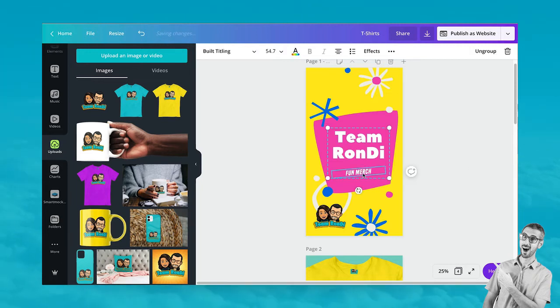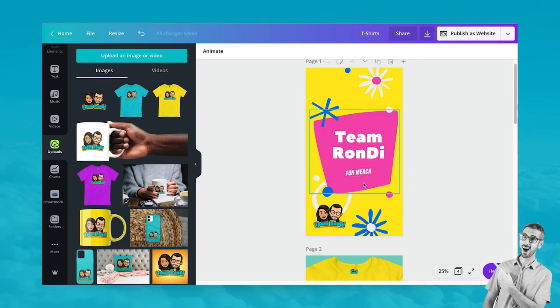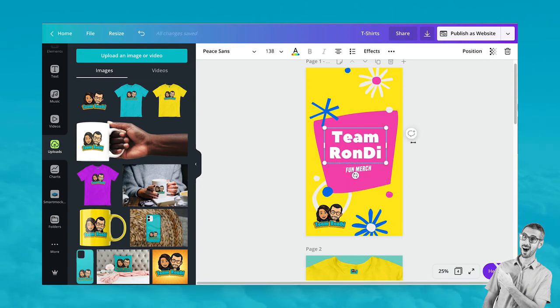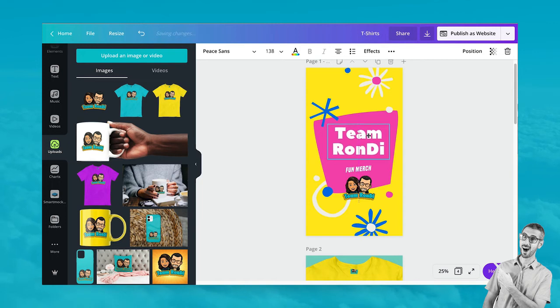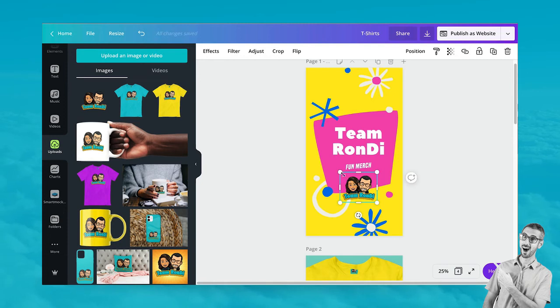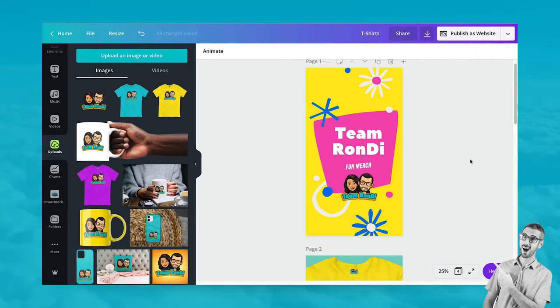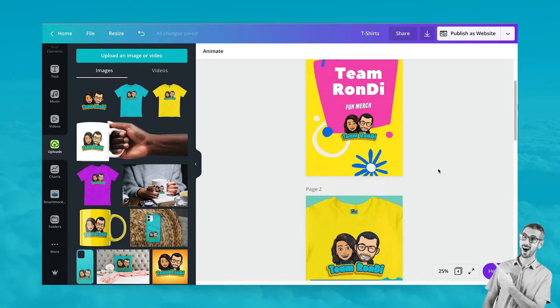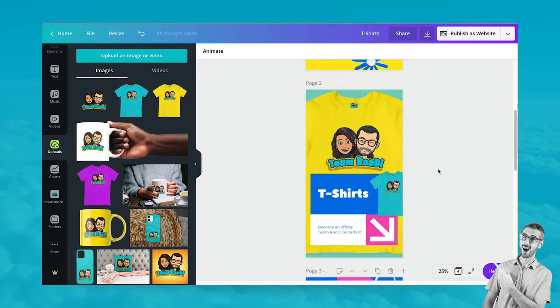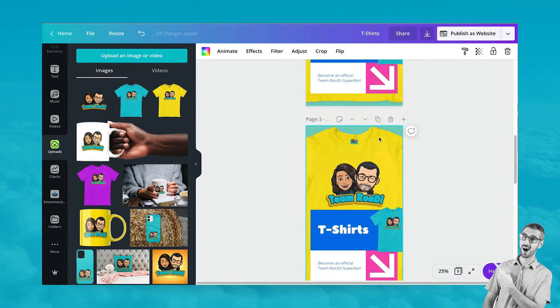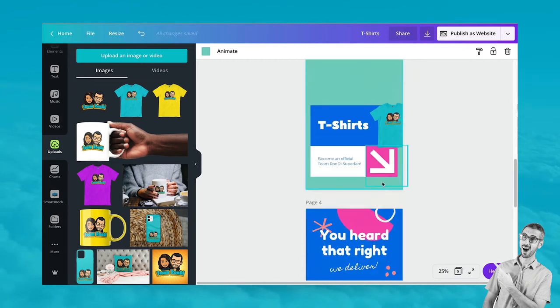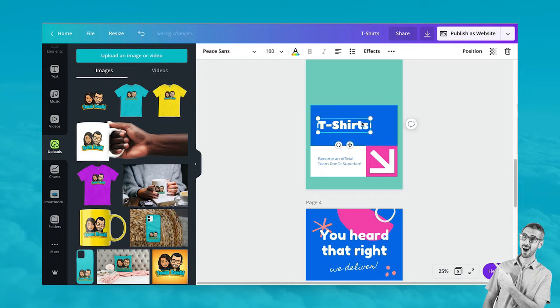Team Rondi Fun Merch. And I don't like the fun merch, how it looks here. This looks better. Maybe this a little bit more up and this one here. So we have some space for our logo. All right, Team Rondi Fun Merch. This is cool. I'm gonna work with this. Second page, we have the t-shirts. I'm going to duplicate this and start working with the second page, which is, okay, the mugs.